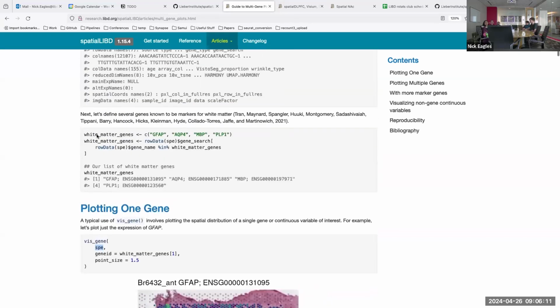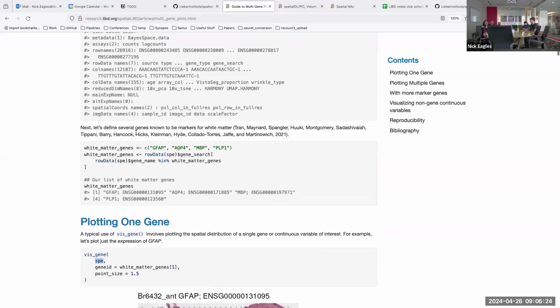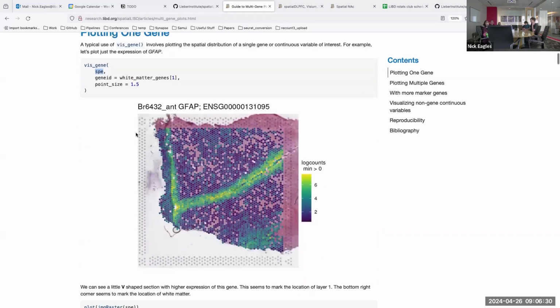In this vignette, I'm going to do some more complicated stuff. But we start by loading some white matter genes from the literature. We just have 4 of them right here. In that example, we just plotted the first one, GFAP. So, very typical usage of visgene here.